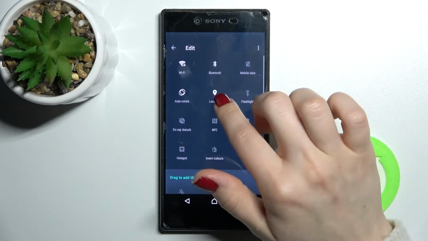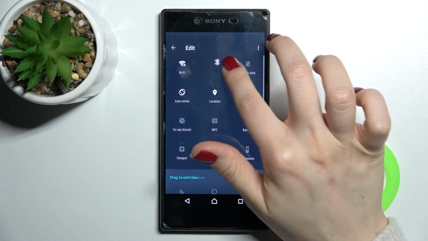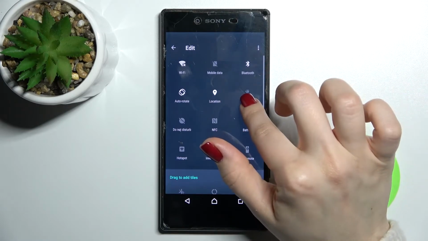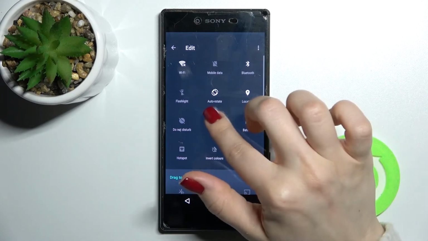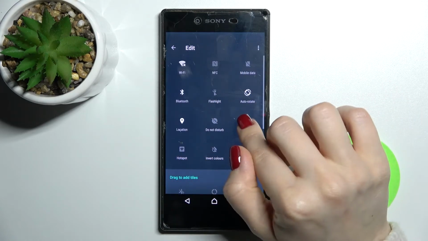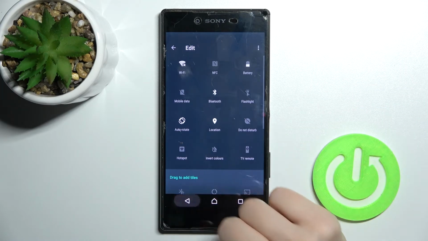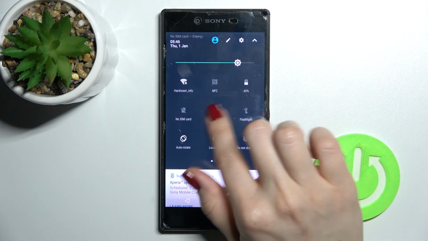And if you want to change the positions of the icons here on your screen, just hold for a while and drag it to another position this way. For example, the second icon will be the NFC, and the third one is the battery. So that's it. As you can see, that's really easy.